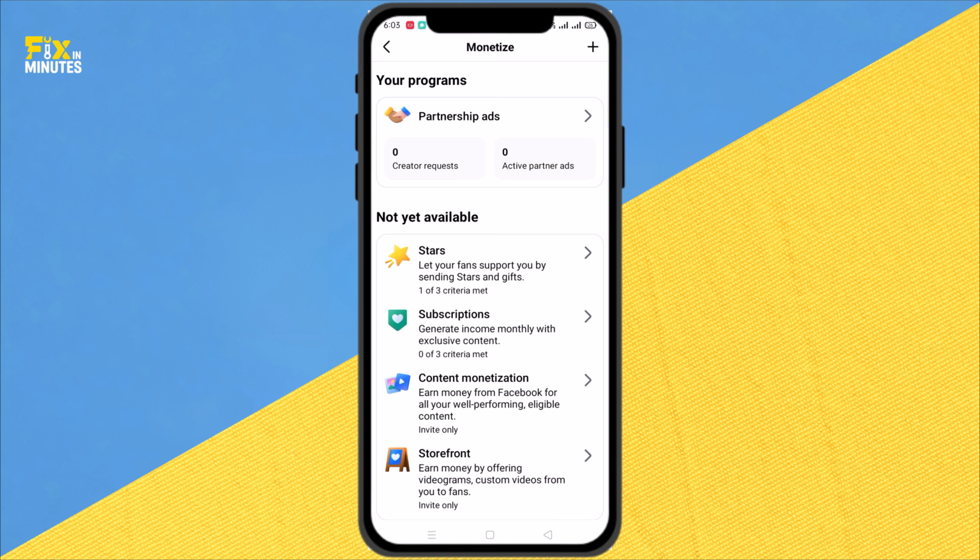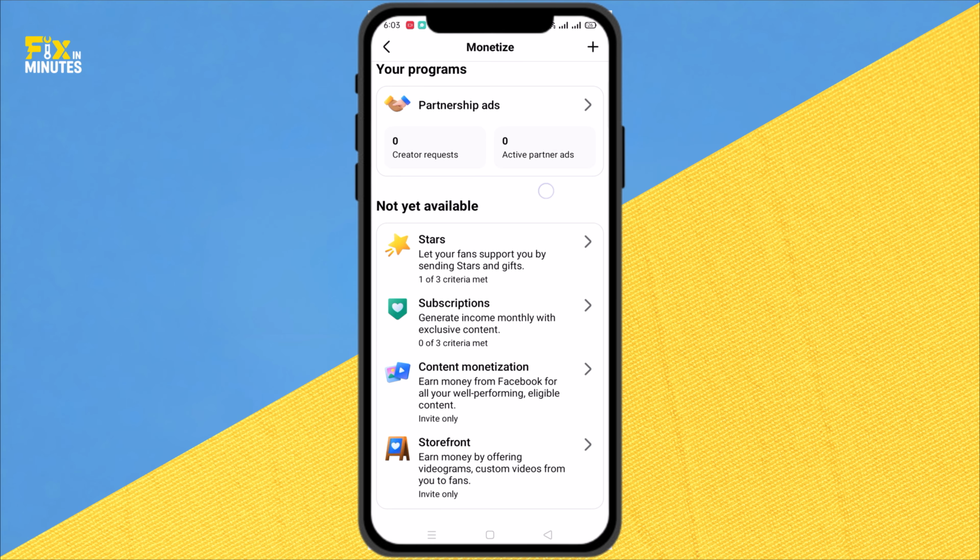At the top, you'll find options like partnership ads and other features. If you're not eligible yet, don't worry, you may unlock them soon. First, there's stars. This allows your followers to support you by sending stars and virtual gifts.